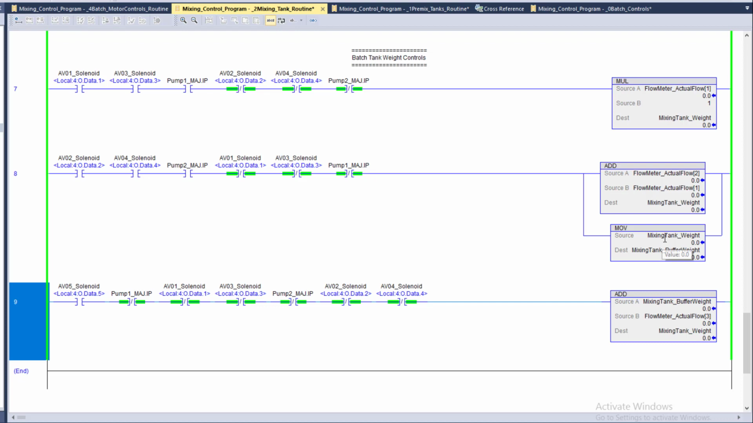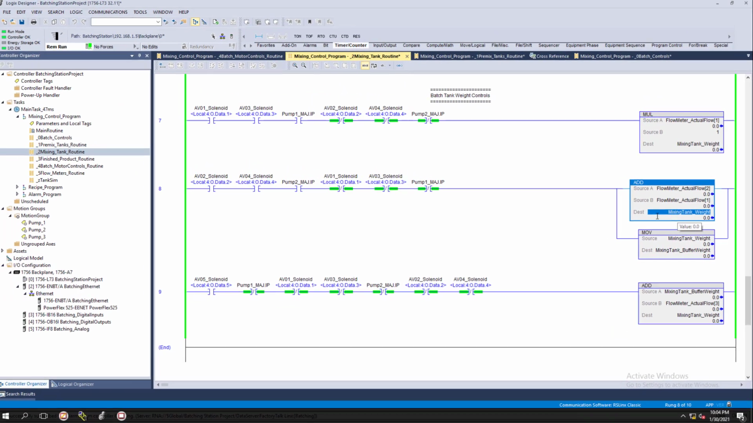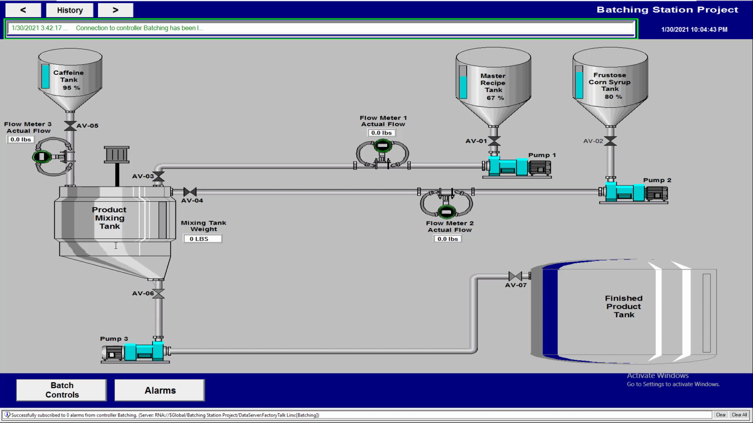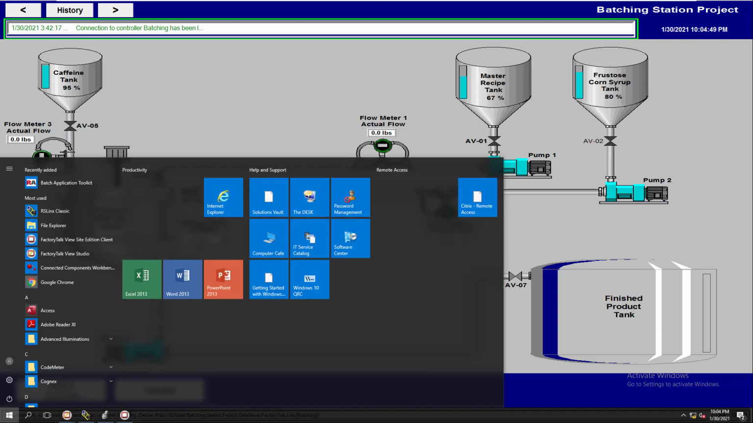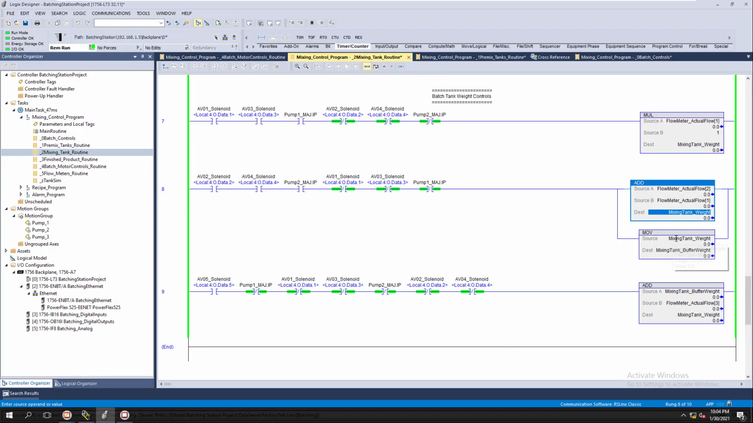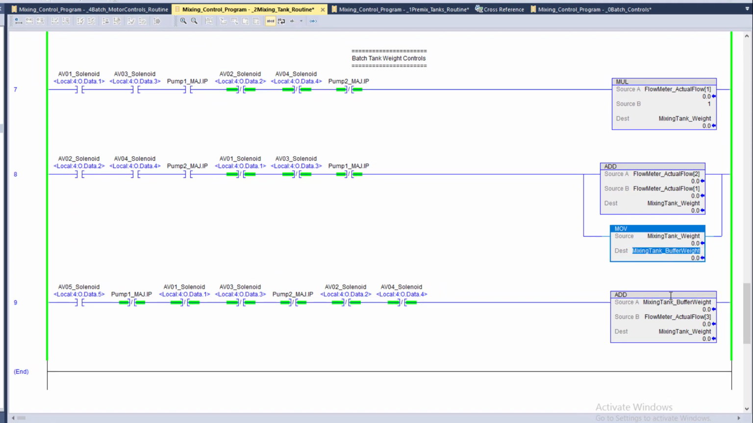So we need a temporary hold, and that's what this mix tank weight is right here. And we're adding this into a buffer. So we're immediately taking this value plus this value and going into the tank weight. The reason for this top add is that it's going to add it up and indicate to the actual HMI system, and this value is going to be here, right? This value that's going to be in this right here. And then we're going to move it immediately to this buffer.